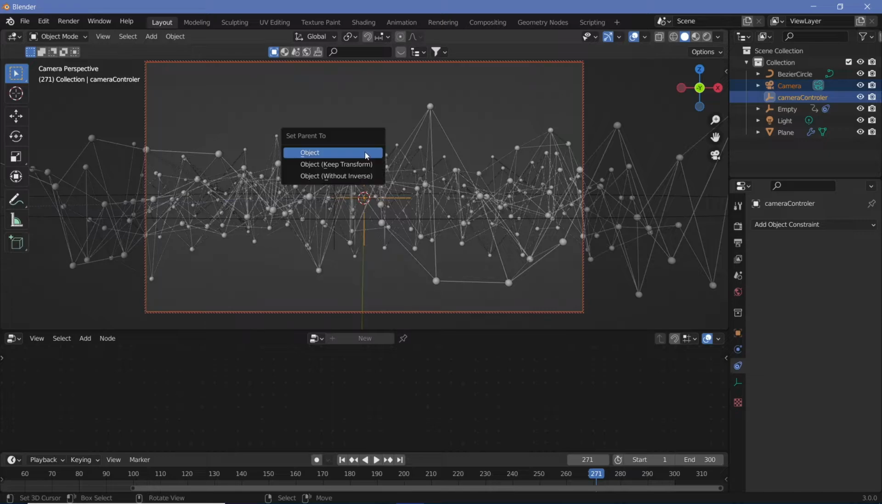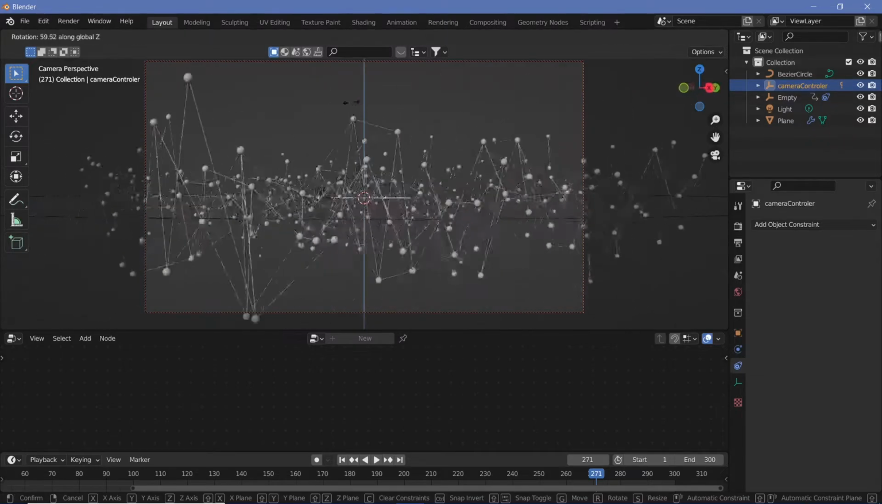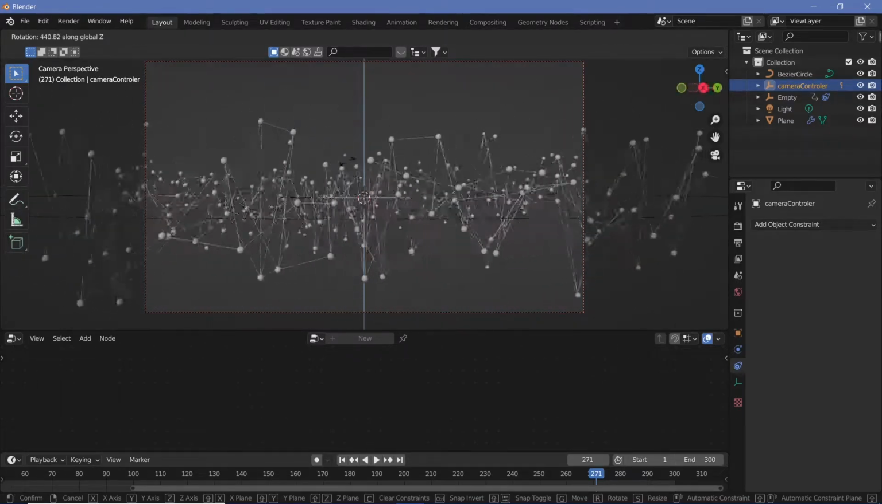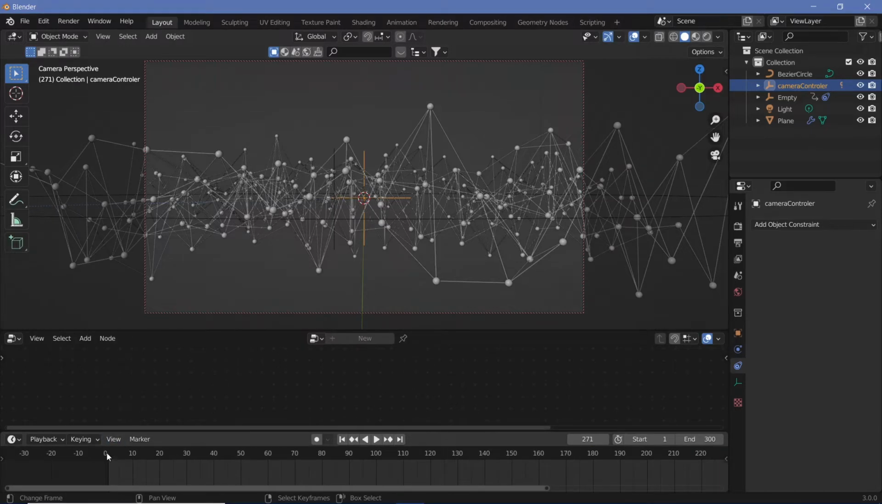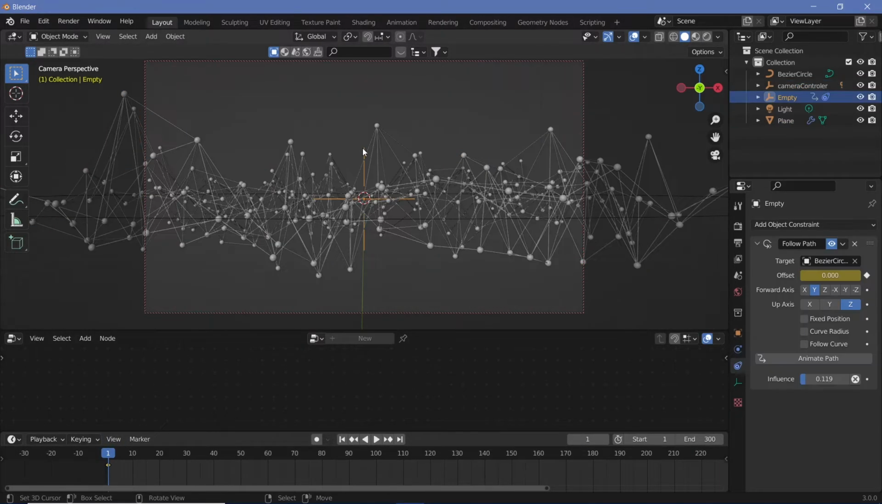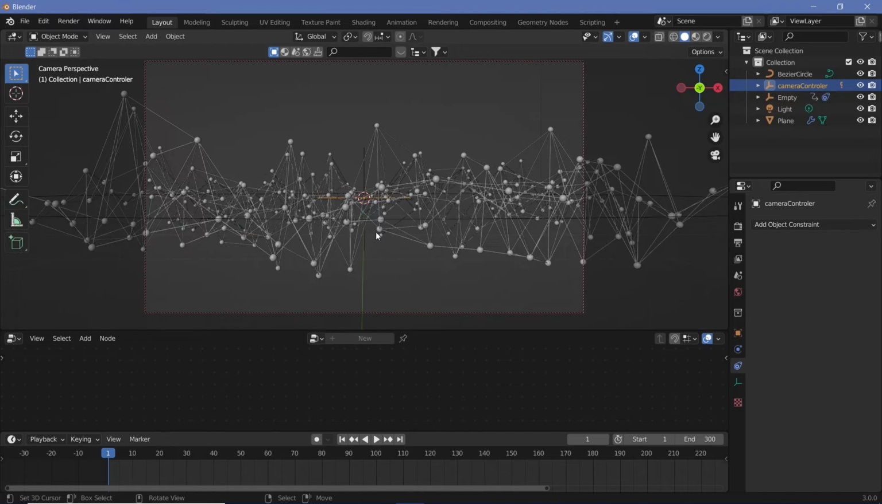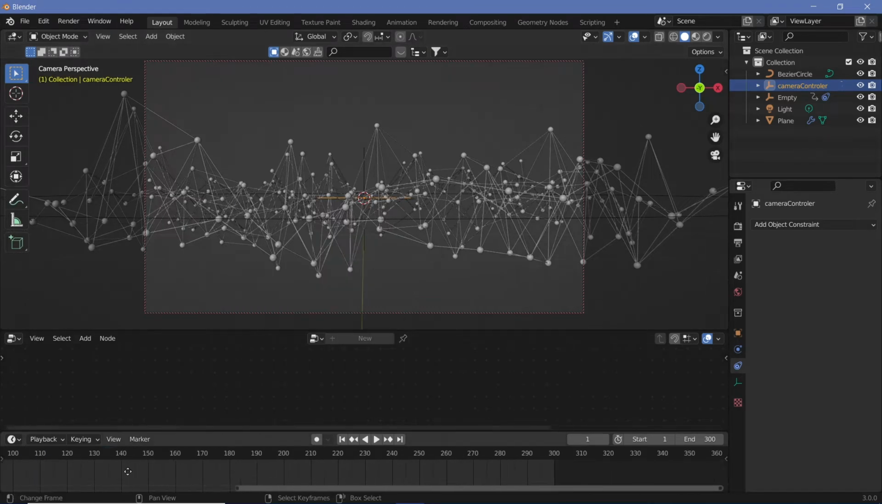I used another empty to control the rotation of my camera so that I could get a perfectly looping round around my plexus as the plexus itself moved around.